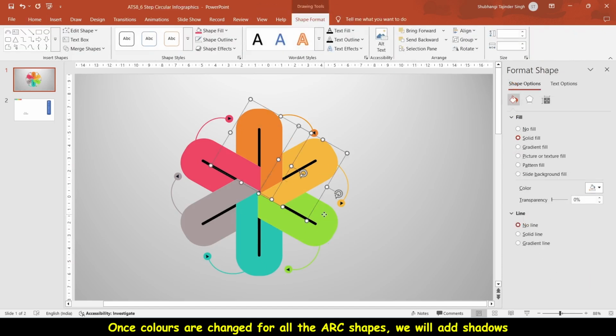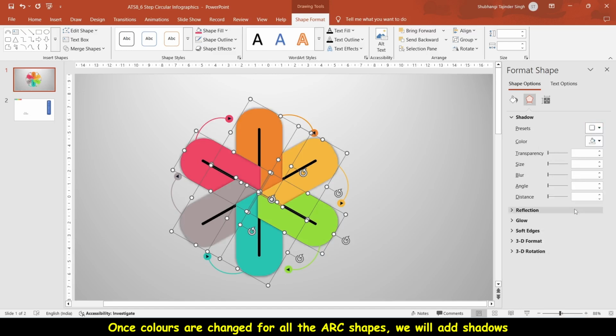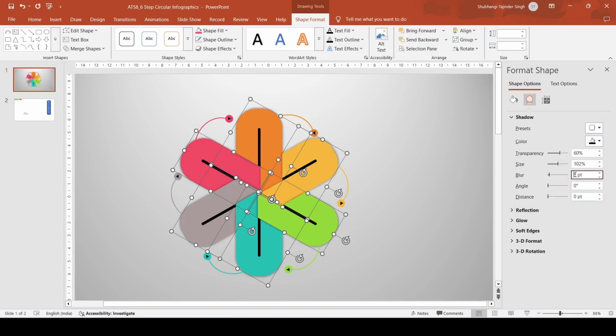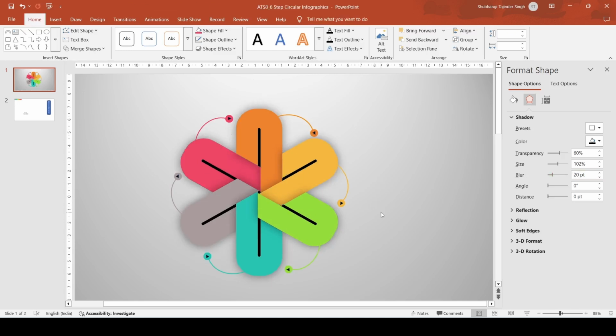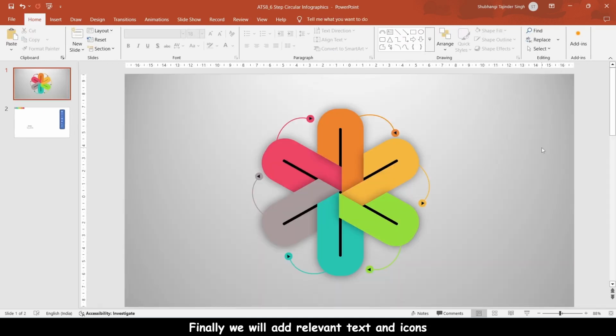Once colors are changed for all the arc shapes, we will add shadows. For this, select all the round rectangle shapes. In the Format Shape section, go to Shadows and select Center Align Shadow. Also change Blur to 20 points. Finally, we will add relevant text and icons.